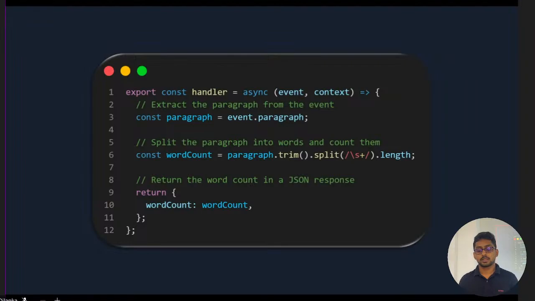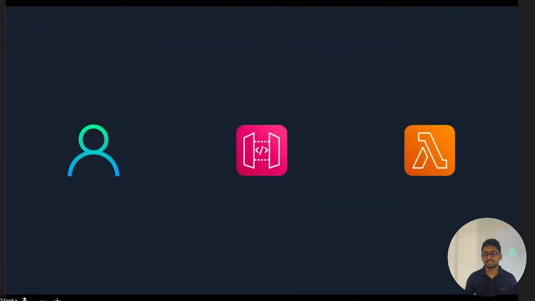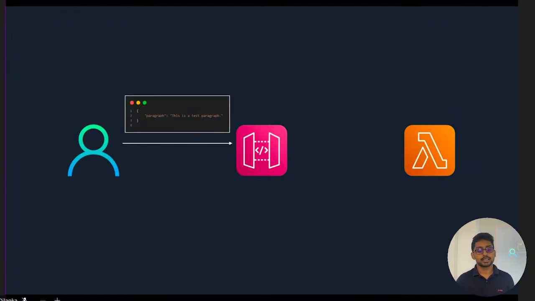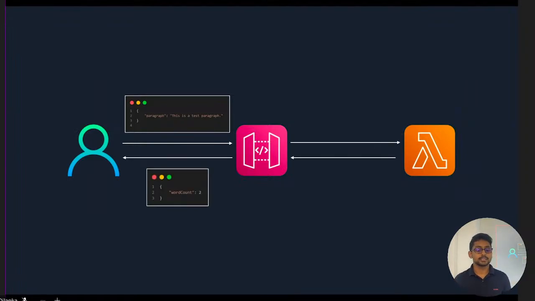It will trim the string we are getting and split it to an array, taking the length as the word count, and it will return the word count finally. So if I illustrate it in this way, the user can make a request with a paragraph of text to the API gateway, and the API gateway is responsible for sending that to the AWS function. After that, it will return the word count as a response.